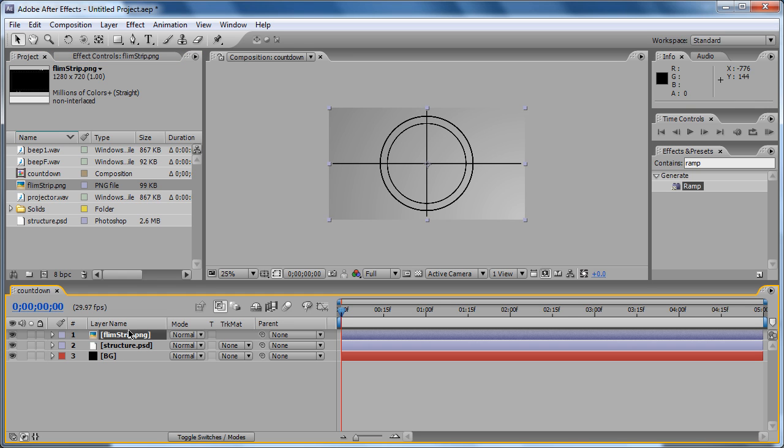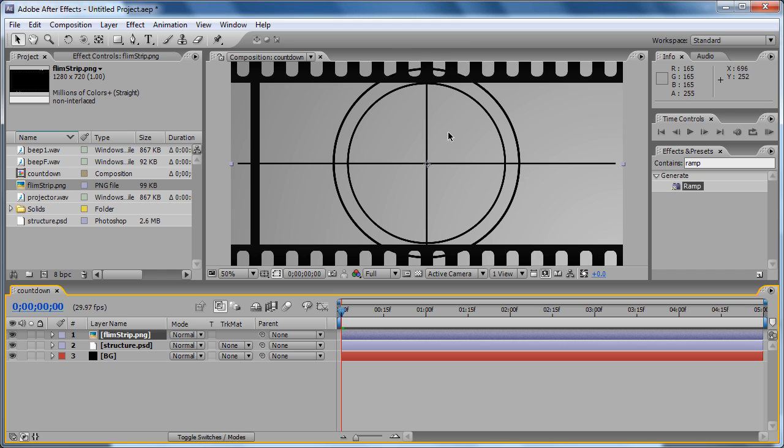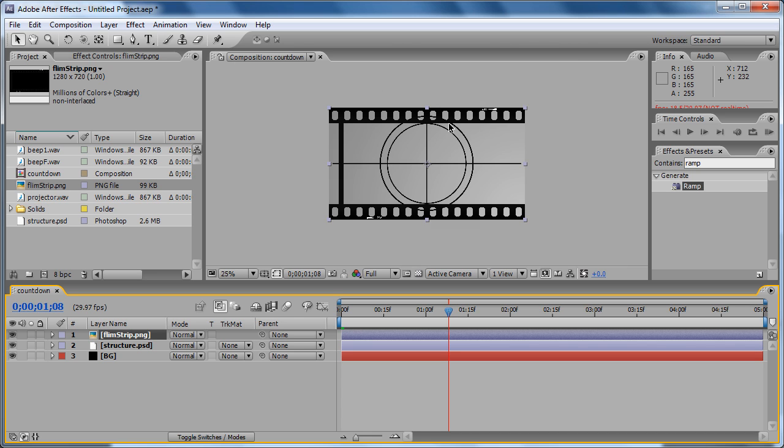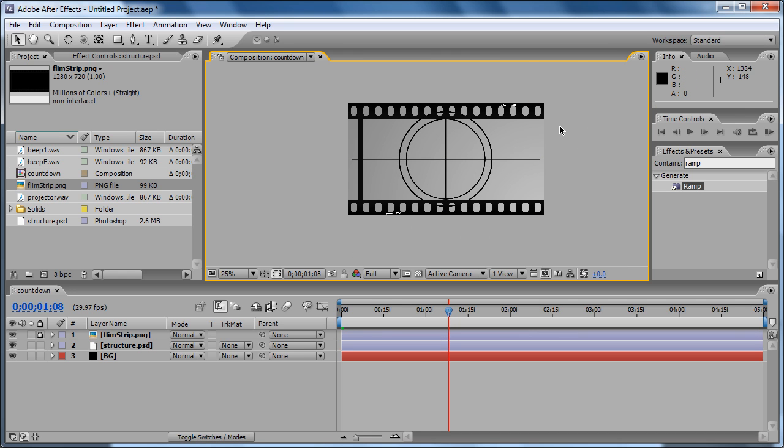And the film strip is just a strip of film that I created and it's matted, it has transparencies, so you don't need to worry about keying out the color or anything like that. It's just a PNG file, it has transparencies. Now, what we see there is not what we wanted, so let's make some changes.